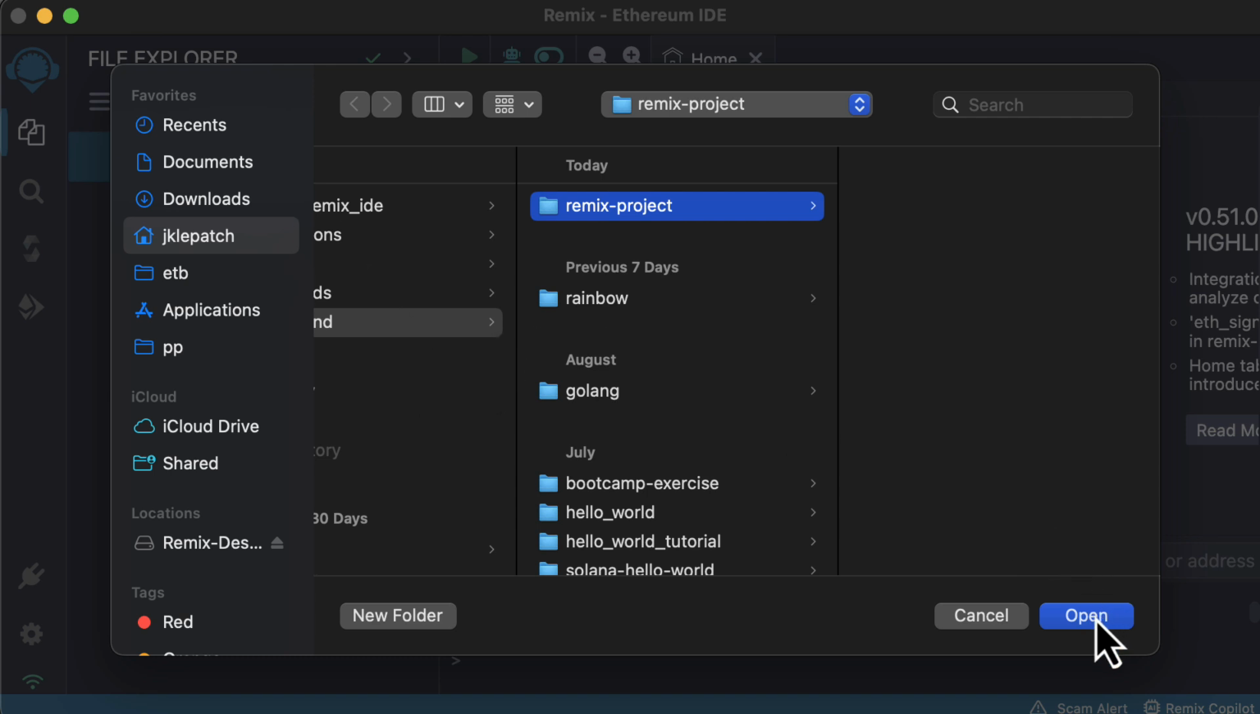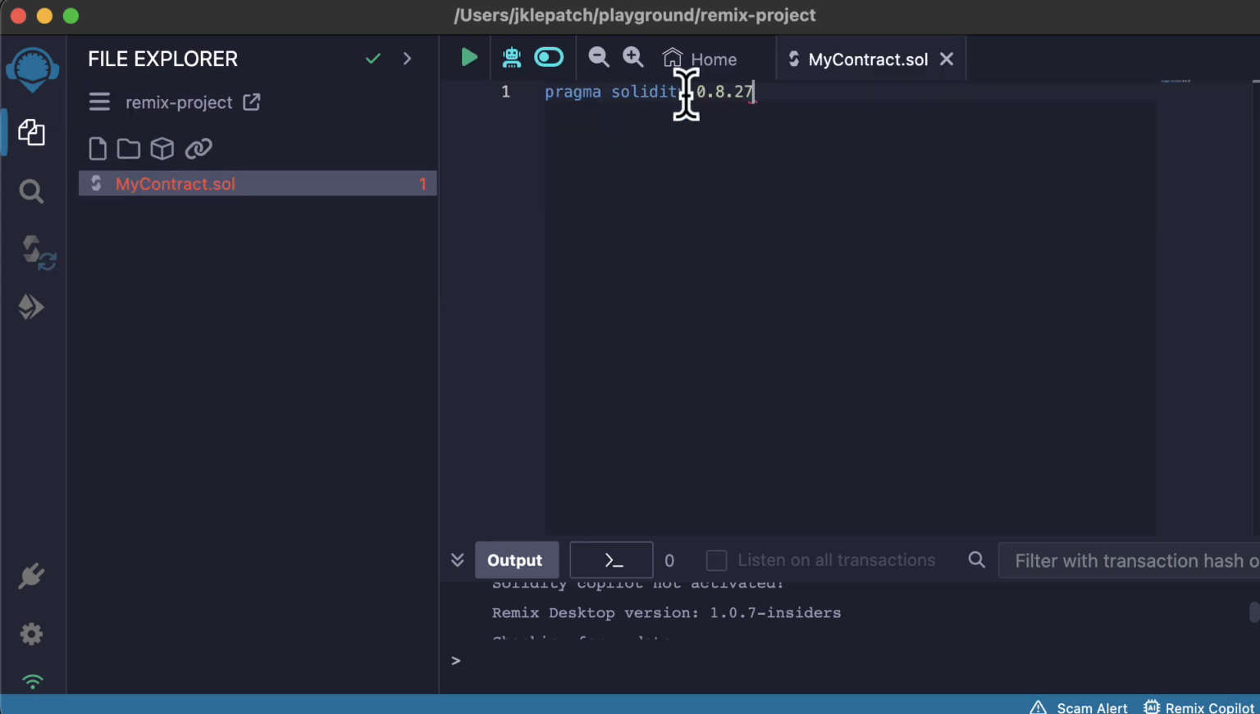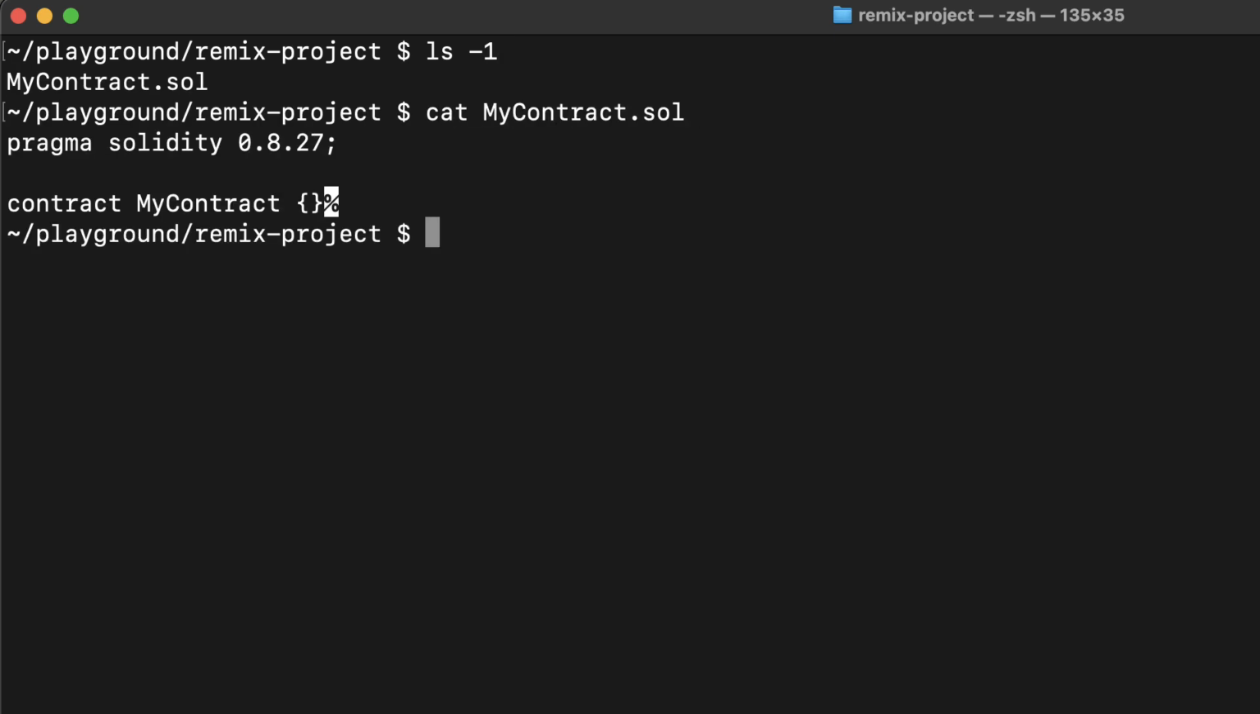By the way, it's also possible to create a new folder from here. Then let's create a new Solidity file. Let's put some code in it. Now let's open the terminal on our machine. We can confirm that the file was saved locally. And we can also see that the code was saved.